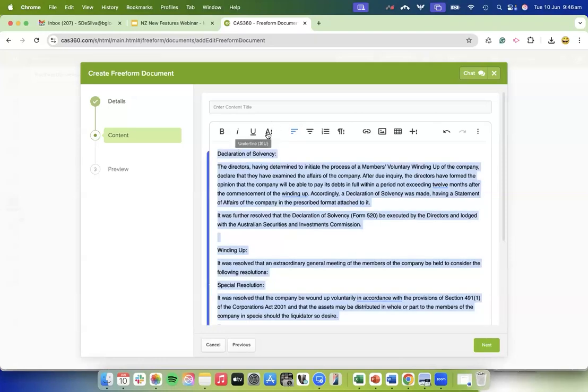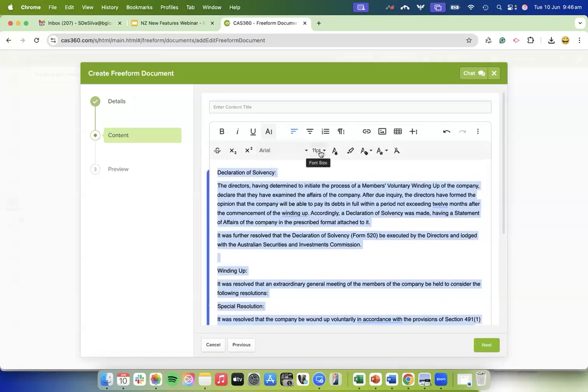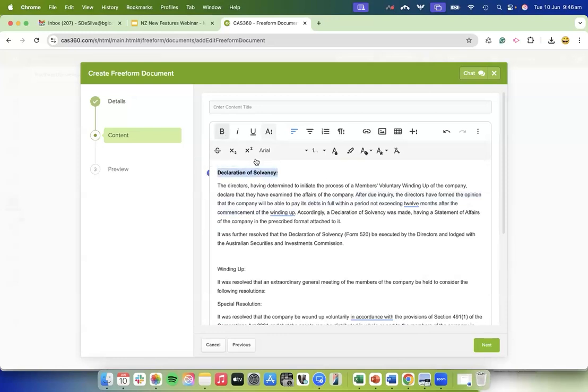You can now just format it using these little items here. Let's say I want to change the text style and the font size as well. You can simply add to this as well, using the CAS 360 merge fields. For example, let's say you want the company name to appear. You can just add company name, so that those relevant merge fields will appear within that specific document as well.